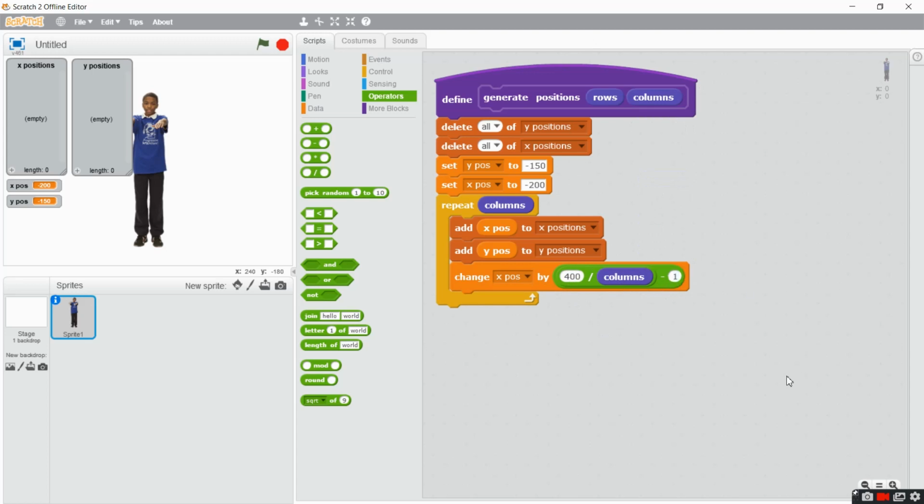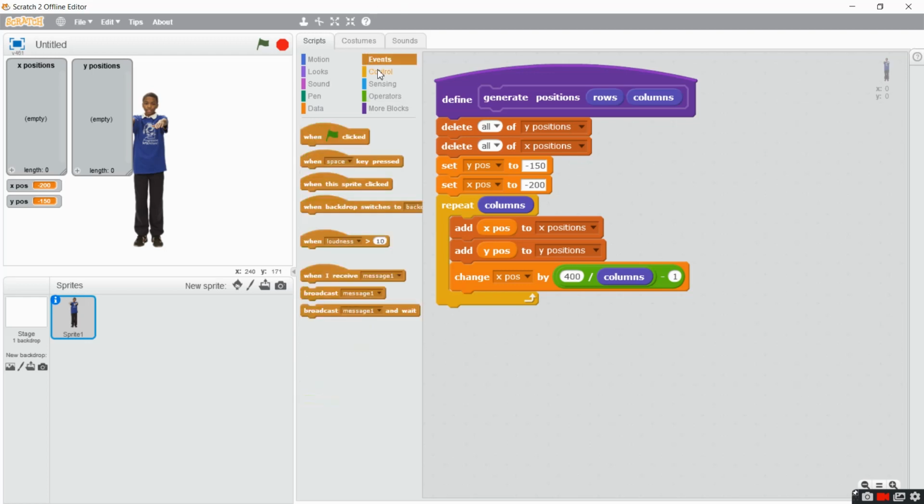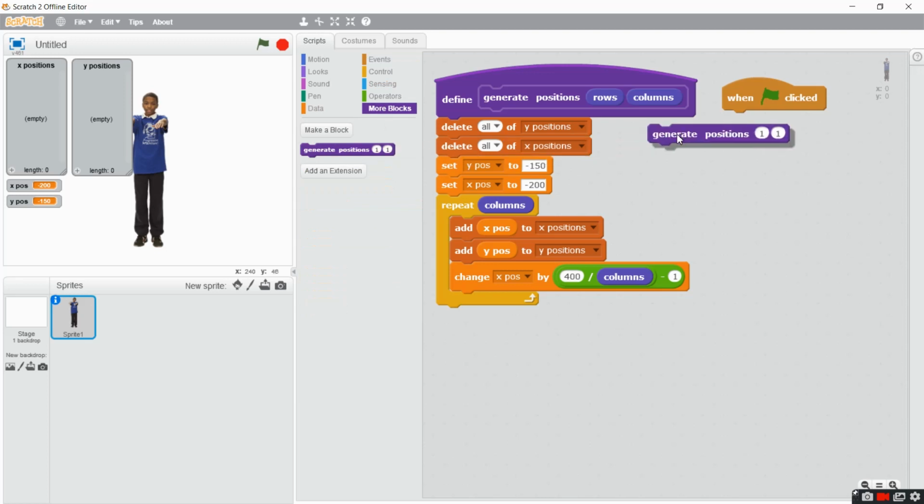Okay, so now the next step we need to do is to test the script. To test the script, you need to call the custom block and provide the number of columns you want in your grid. So we're going to add this code to our sprite. All right, generate positions block and say 1 and then 10.